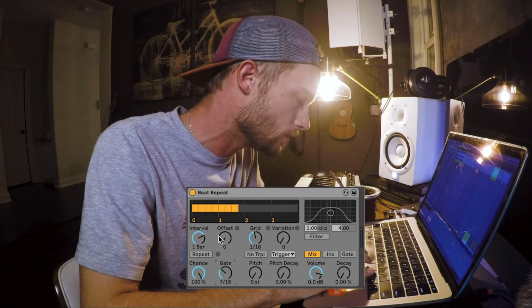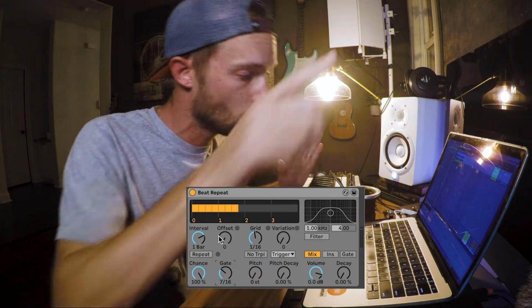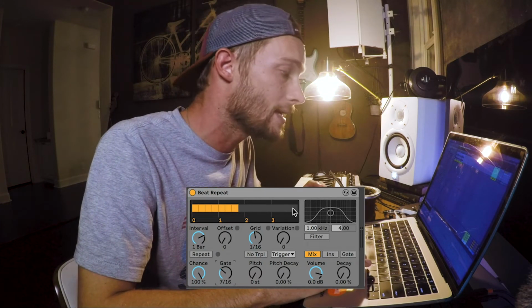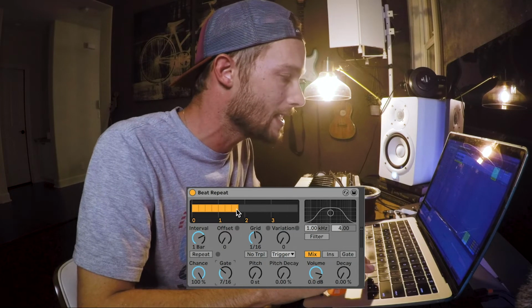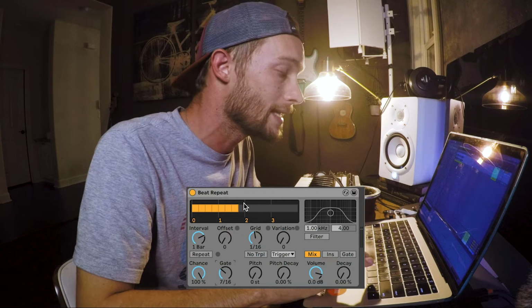So the interval is how long you want your loop, how long you want the cycle of the Beat Repeat to keep going. Now it's set at 1 bar, which means at the end of the first bar, it's going to start over again. And it's going to do that at every bar.